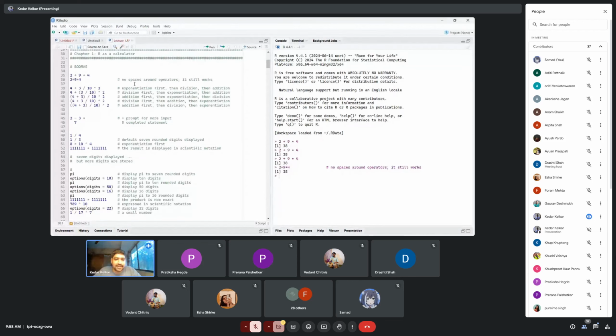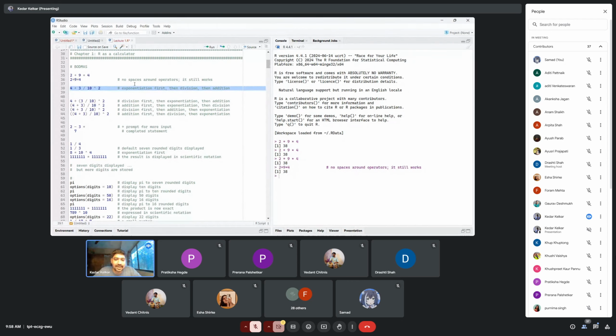So now if I give you this line, what do you think? How will this run? Can anyone volunteer? For example, Vedant. I'm going to ask Vedant. So what do you think? How is R going to compute this? Sir, it is division.